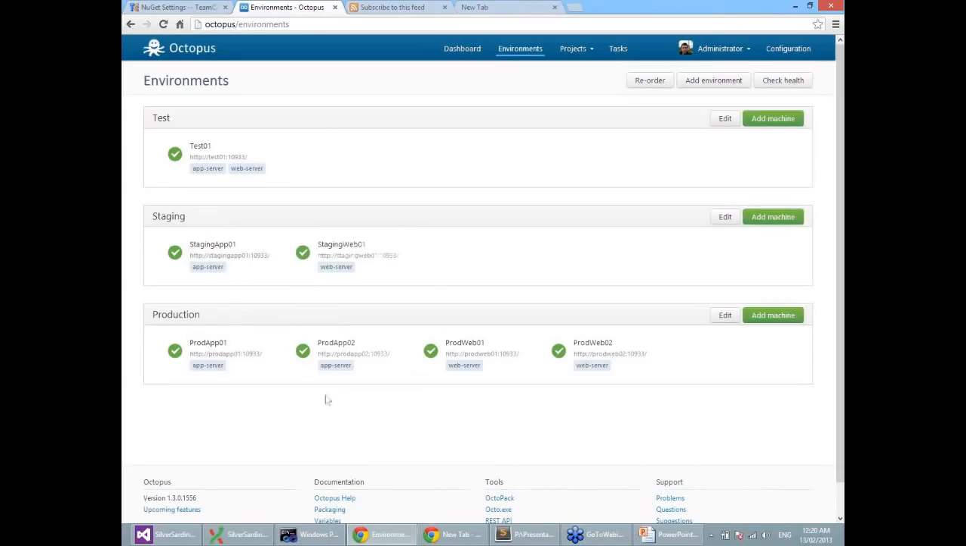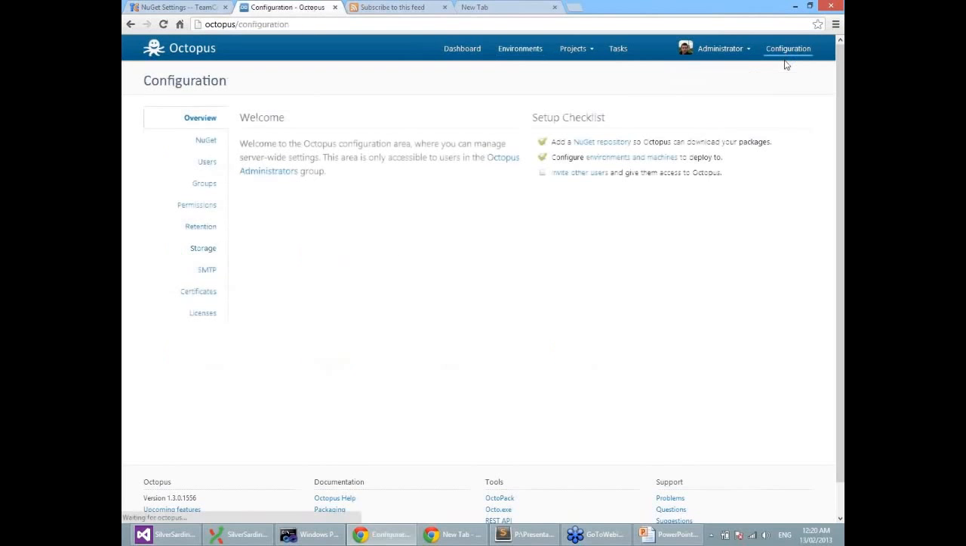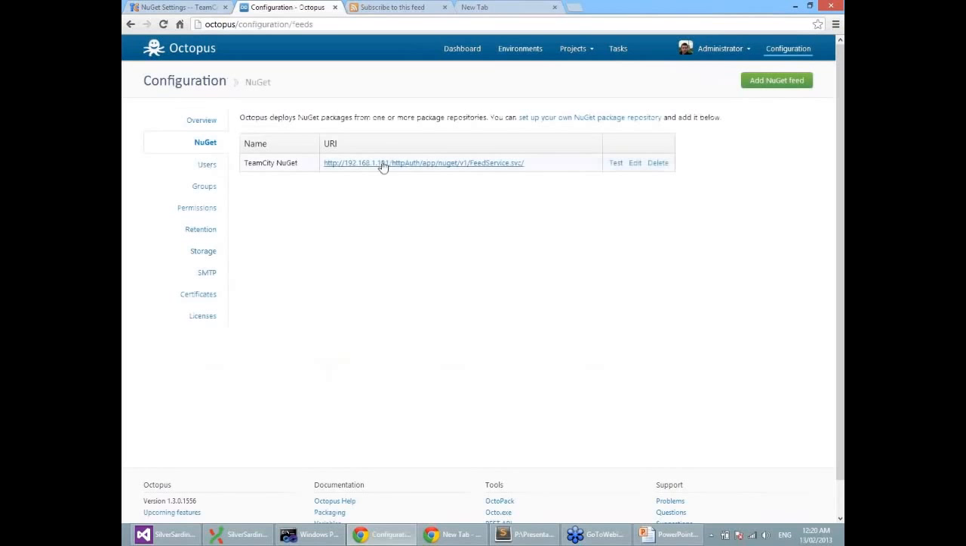If I go to the Configuration tab, we also have a NuGet tab, and here I've connected it to that TeamCity server. So packages that are created from TeamCity will be available within my Octopus server. Now I've created an empty project for this sample, and what I'm going to do is specify the deployment steps.